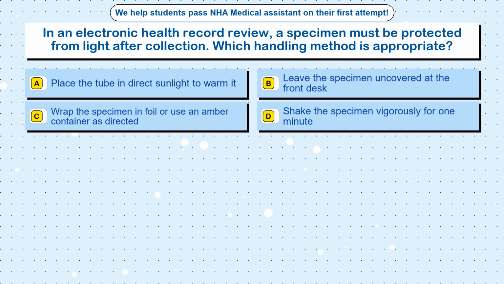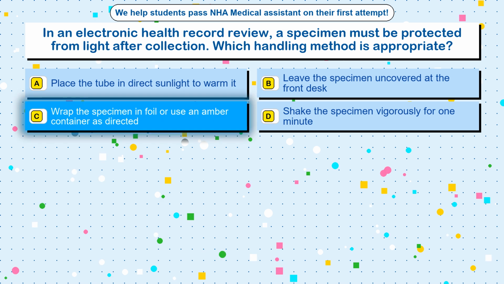Question 36. In an electronic health record review, a specimen must be protected from light after collection. Which handling method is appropriate? Option A, place the tube in direct sunlight to warm it. Option B, leave the specimen uncovered at the front desk. Option C, wrap the specimen in foil or use an amber container as directed. Option D, shake the specimen vigorously for 1 minute. The correct answer is option C, wrap the specimen in foil or use an amber container as directed.